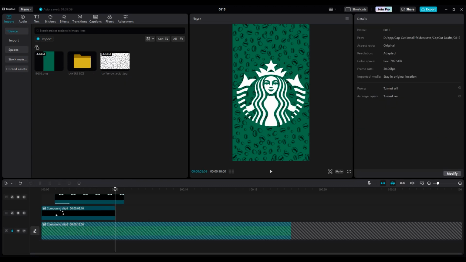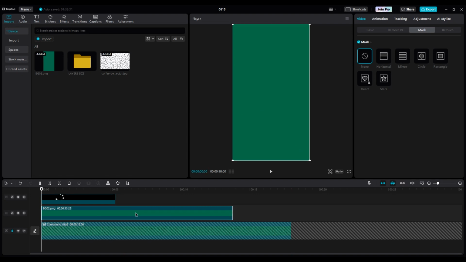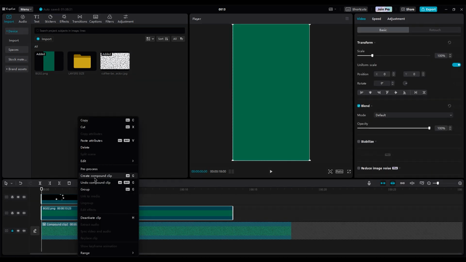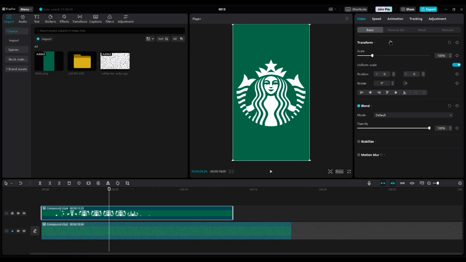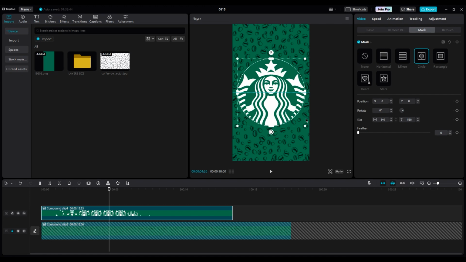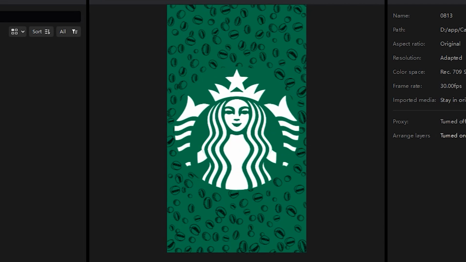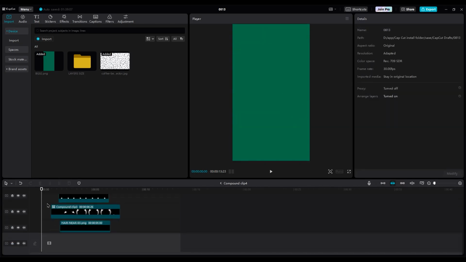Add the green background layer. Put it under all layers. Select all layers and create a compound clip. On the right side, go to the mask part. Use circle mask, make it bigger, and fit it near the Starbucks logo. Now it's good. Double-click on the compound clip to open it.